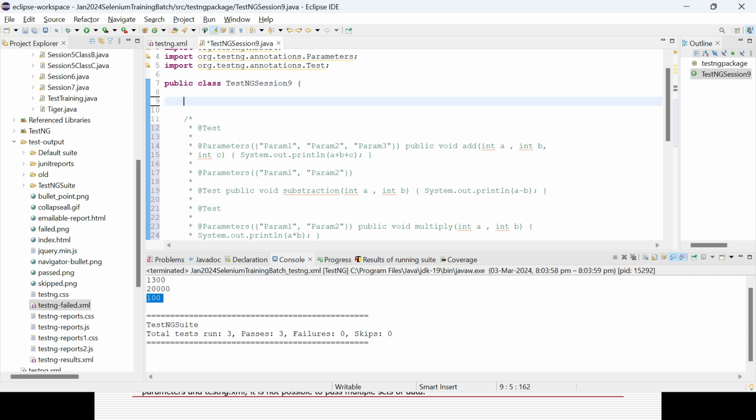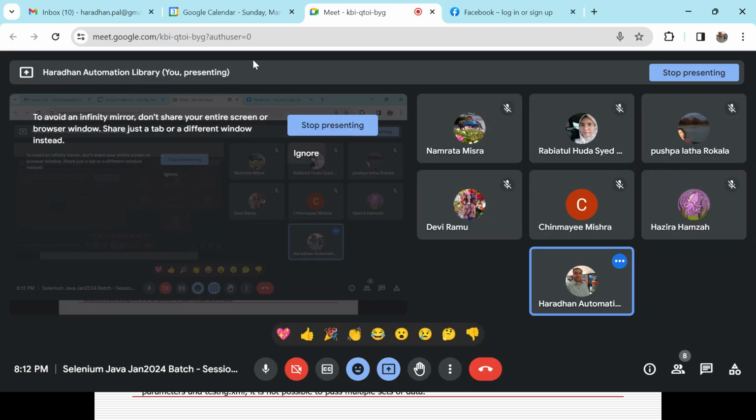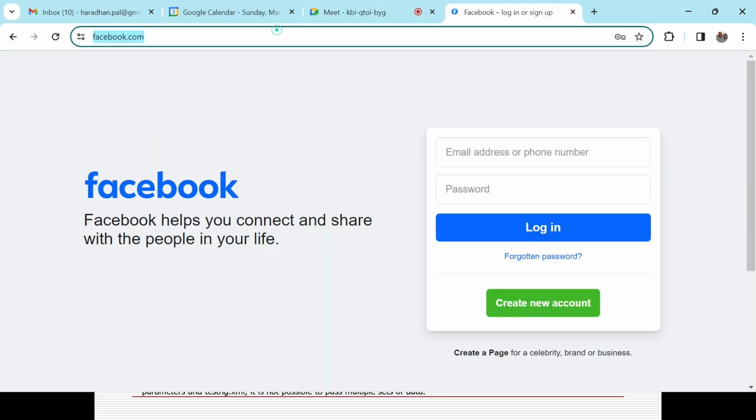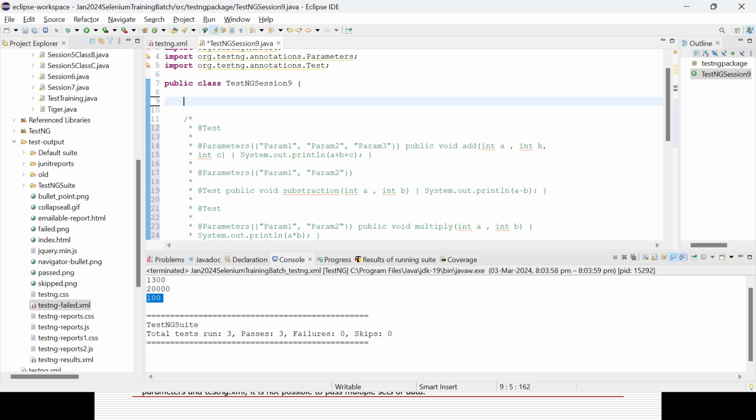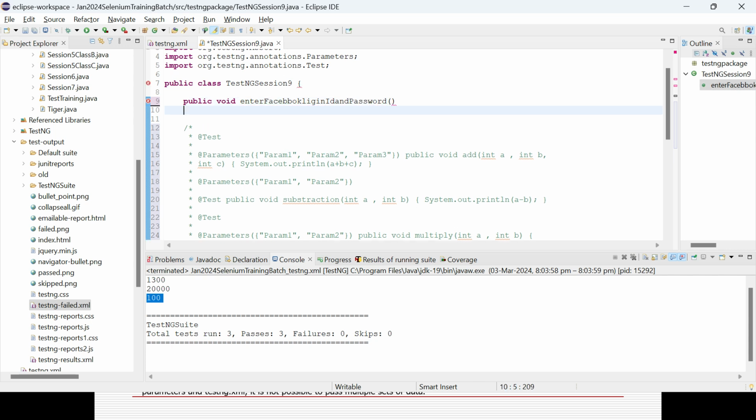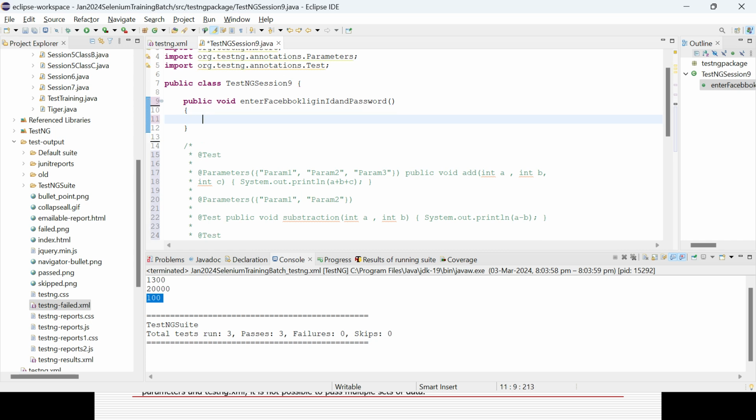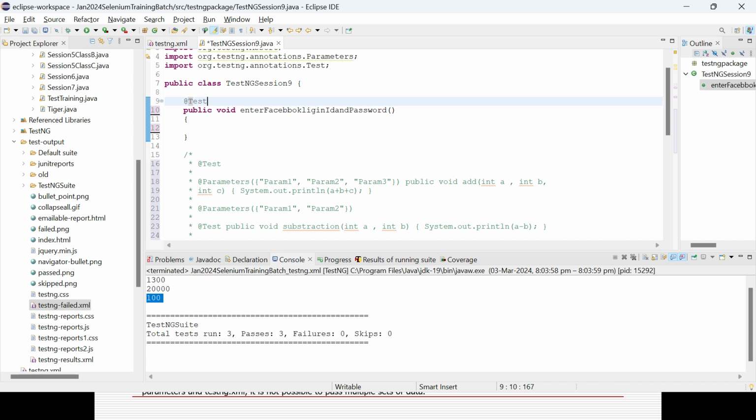So I'll create a very simple test case. What do I want to automate here? I want to open the Facebook page and enter multiple values in the email ID and password fields, right? So public void enterFacebookLoginIDAndPassword. That is the method name I'm creating. Okay, and here I can use the @Test annotation, and here I can write my code.